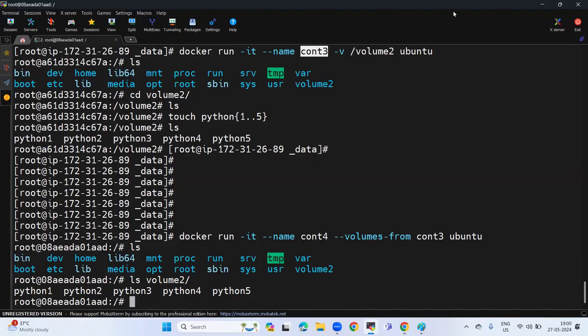My question is, listen to the question carefully. I have container 3. What do I have? I have which volume here? Volume number 2. I transferred the volume from container number 3 to container number 4.